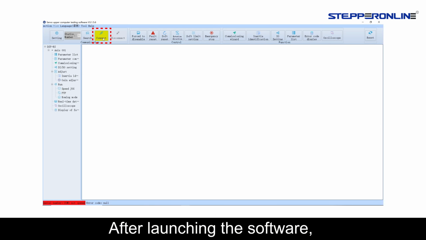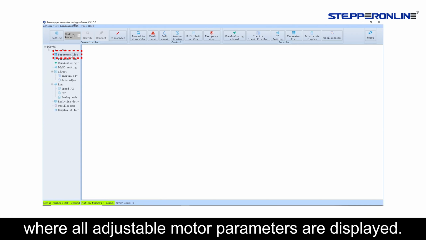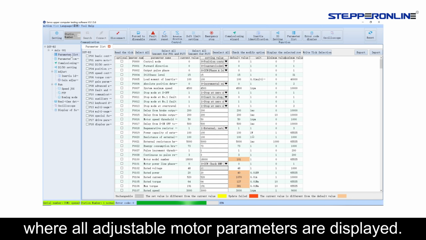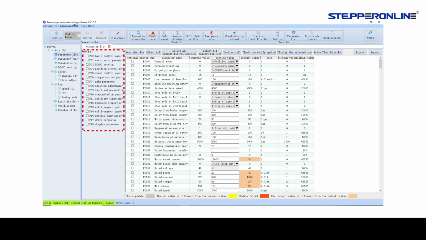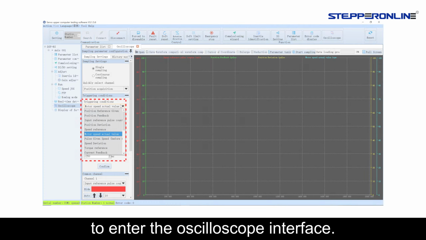After launching the software, click Connect to link the motor, then double-click to open the parameter list, where all adjustable motor parameters are displayed. Click the oscilloscope option on the left to enter the oscilloscope interface.